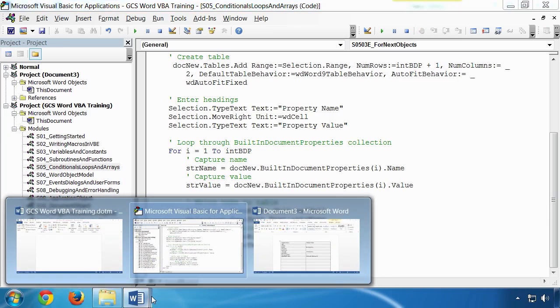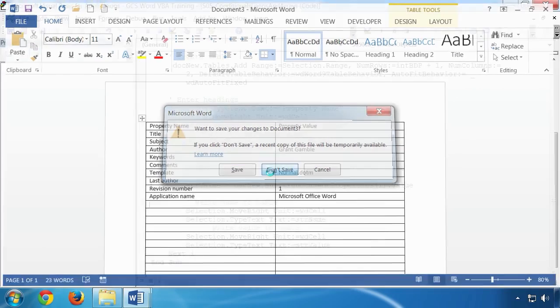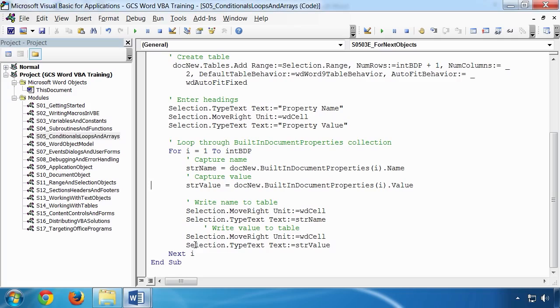So let's just have a look at the document that's been generated. So it got this far with no problem, but then when it tried to read the next value, it failed. So we'll close without saving. And this is the culprit. This is what's causing the problem. So we need to make sure that that is contained in an if statement so it doesn't attempt to do that line unless the conditions are correct.